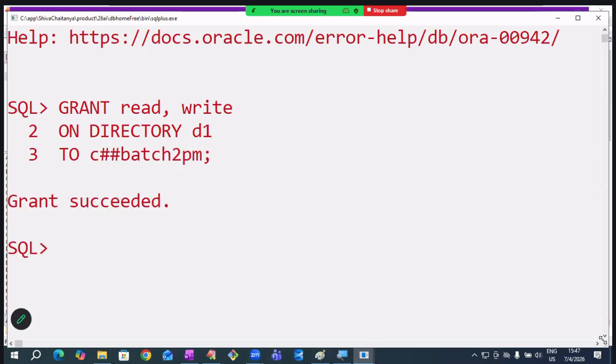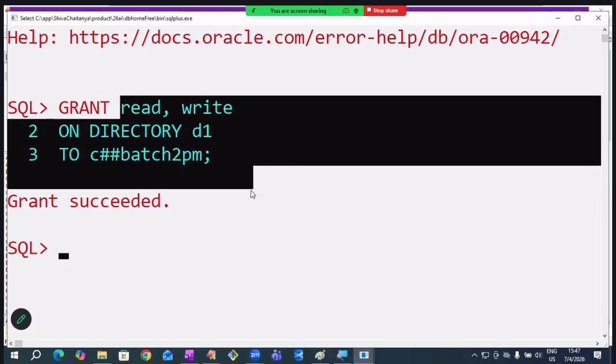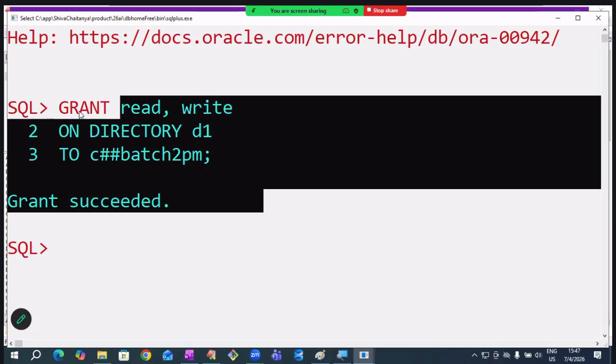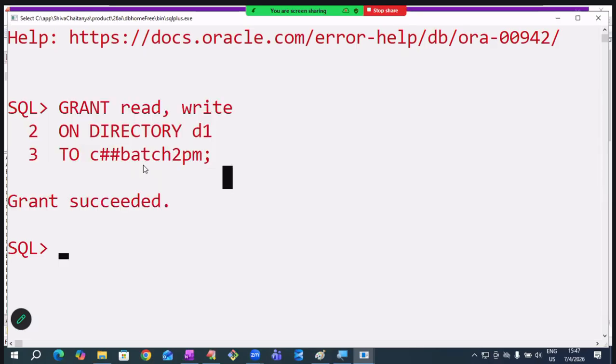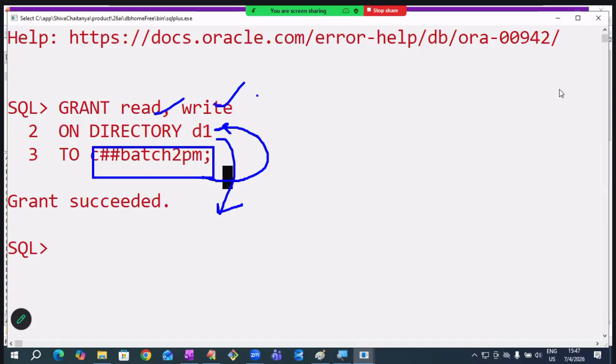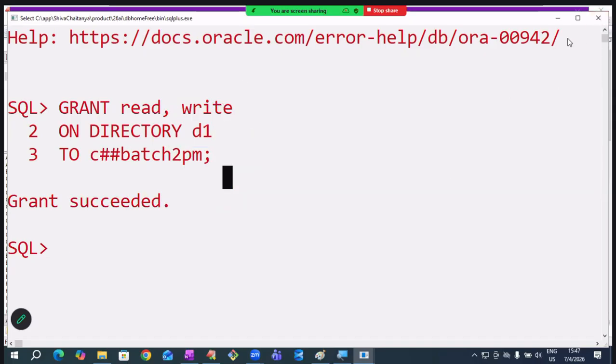Now the batch2PM person got read permission, write permission. Did you understand this command, sir? This batch2PM user can write data into D1 and he can read data from D1. That permission we are granting. Now the directory object is ready.